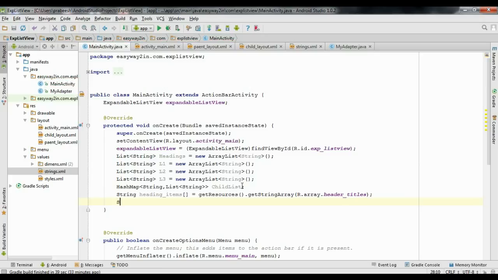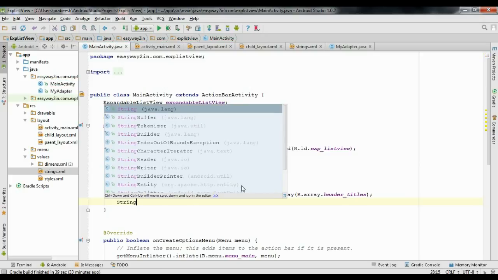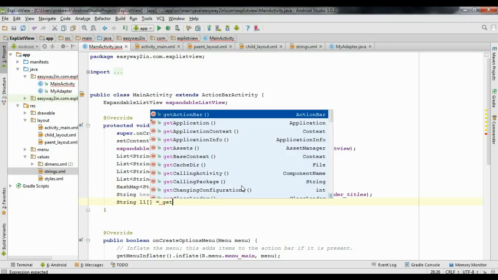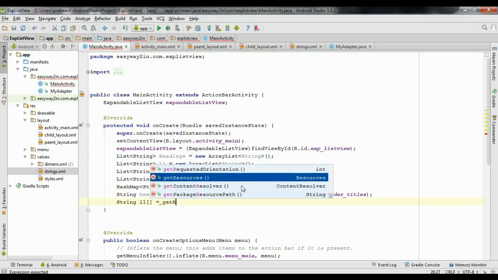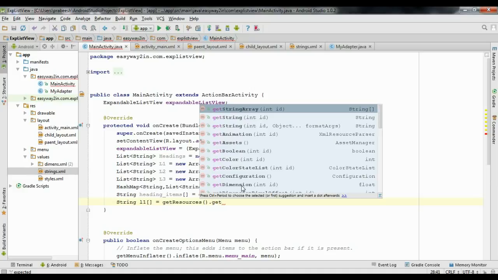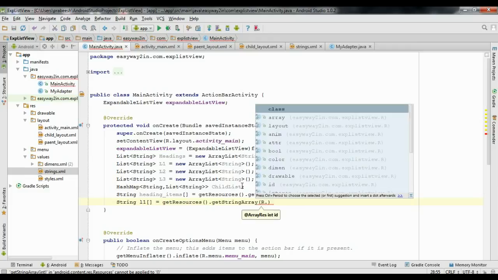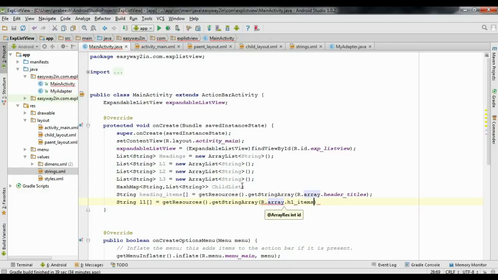Okay, now get the second string. I name it as small l1 equal to, this is also a string array, equal to get resources dot get string array R.array h1 items. Copy this code segment.